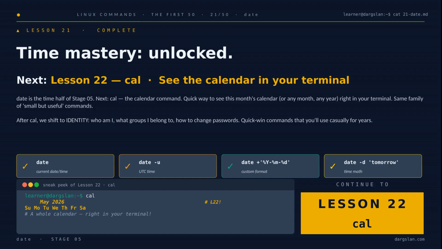And just like that, Lesson 21 is in the bag: current time, UTC, custom formats, and time math, all from 4 little letters. Next up, we stay in Stage 05 with cal, the calendar command that drops a full month right into your terminal, perfect for when Sara needs to check what day the 15th lands on without reaching for her phone. After that, we pivot to identity: who you are, what groups you're in, how to change a password. Small commands, huge daily payoff. See you in Lesson 22.